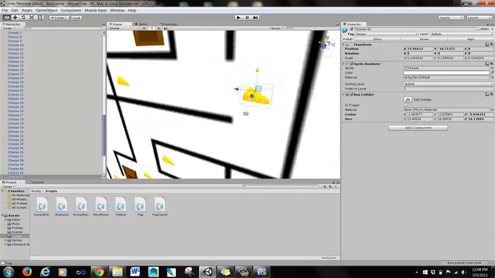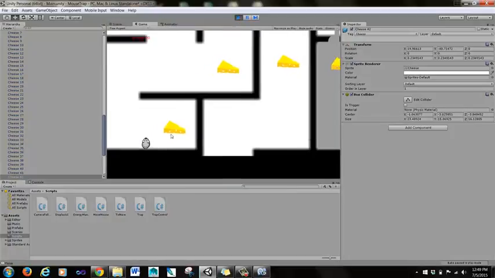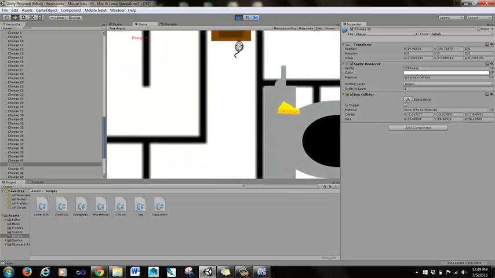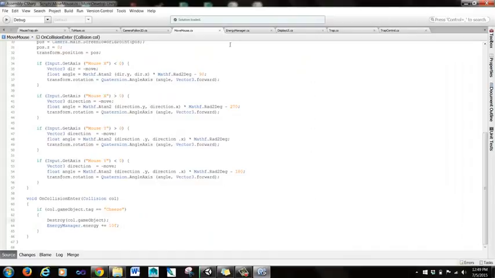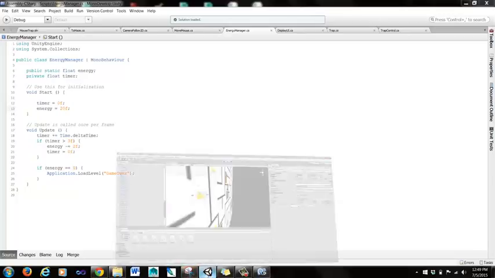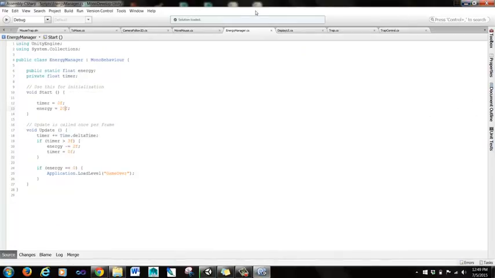And you'll notice that with our sprite renderer here, our sprite is set to cheese. So now on that collision enter, the mouse obtains that piece of cheese, and you'll notice the energy is increasing. And if you remember, we said energymanager.energy. Well, why do we do that? Well, if we jump to our energy manager script, which I encourage you to create now, energy manager, then what you'll be able to see is that we have a public static float energy.